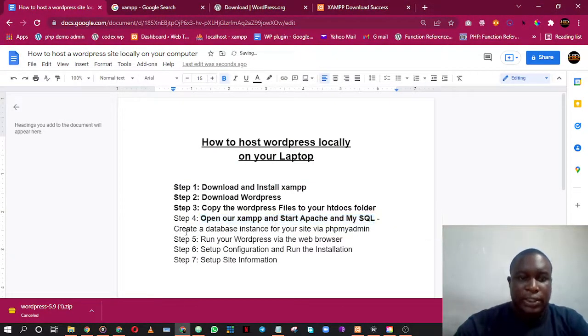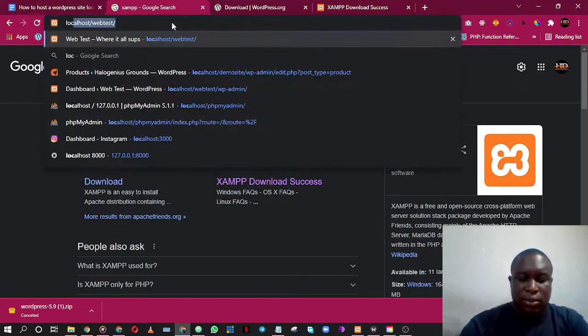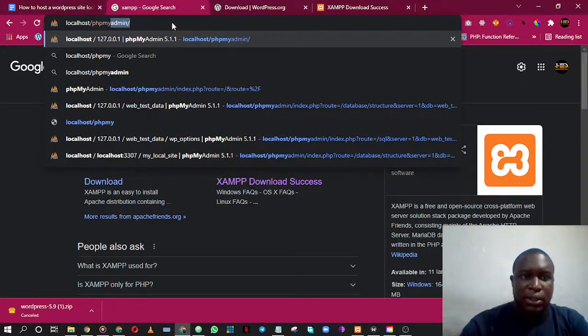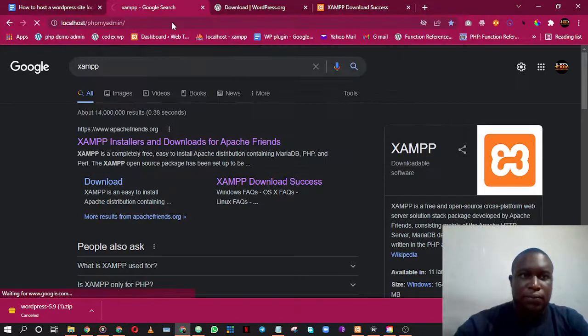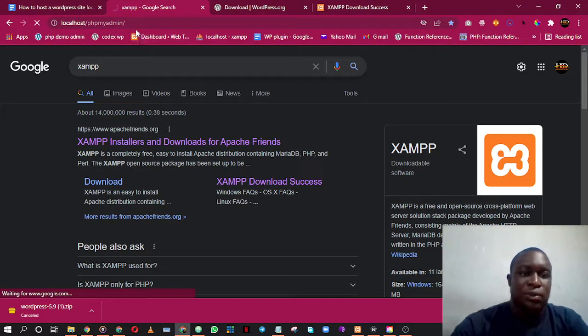Now the next thing is to create a database instance for our site via PHPMyAdmin. Now how you do that is to come here and say localhost/PHPMyAdmin. Now the reason why PHPMyAdmin will respond is because you started Apache and MySQL here. Now, if you haven't started these two already, or you are starting it and it's showing you errors, this will not start. This will not respond. So let us wait for PHPMyAdmin to come up.